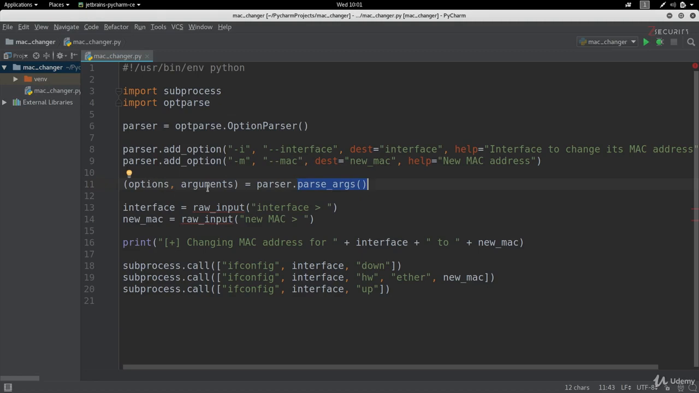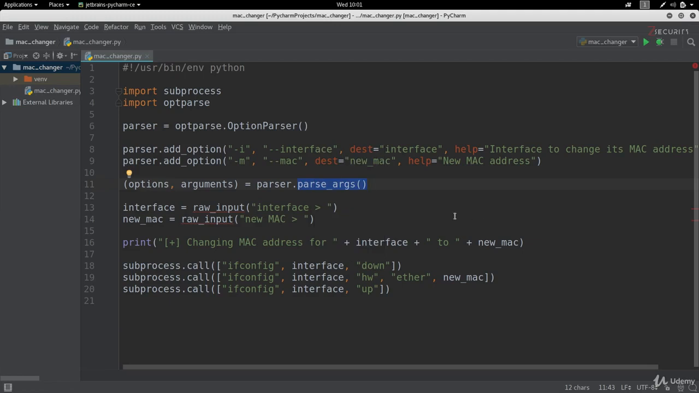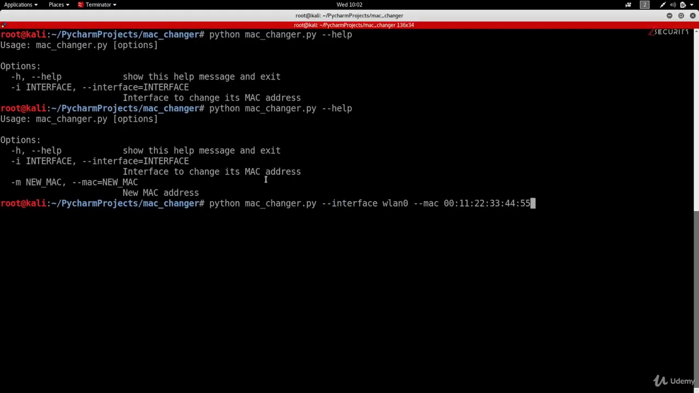Now, keep in mind, all the names I'm using here, parser, options, arguments, I'm picking these names because I want to. You can literally use X, Y, Z if you wanted to. But like I said, it's good to use meaningful names because it makes programming easier and it makes our code clearer. So, after this line, the options variable is going to contain the values. So it's actually going to contain LAN 0 and 001122334455. And the arguments variable is going to contain the arguments. So it's going to contain --interface, --MAC.